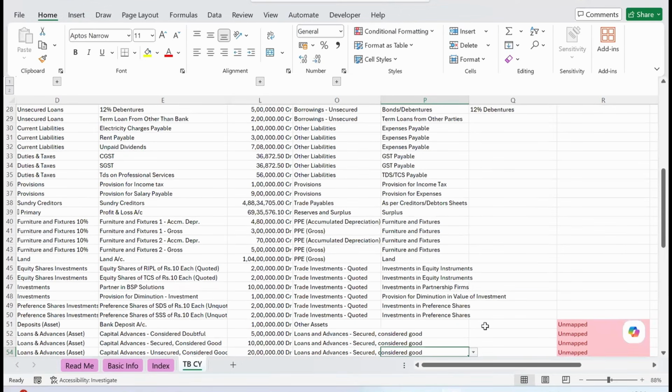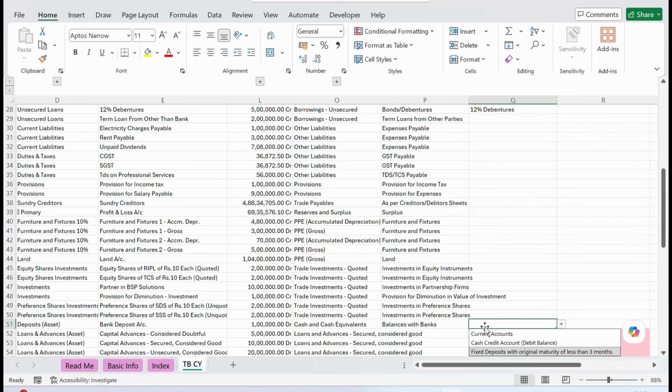Now, here it comes with the ledgers. This is a ledger created under deposit, so it has been classified under other assets. If I want to change it to cash and cash equivalent, I can do that along with the mapping of balance with the bank. And here I say FD with original maturity of less than 3 months. If it is more than 3 months, you know where to map. Accordingly, you can do this with ease.